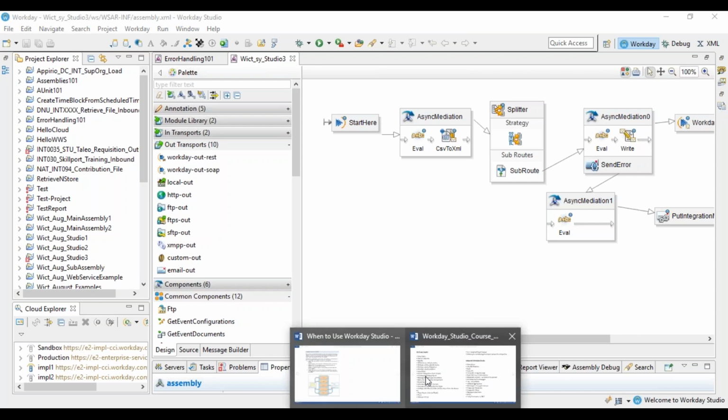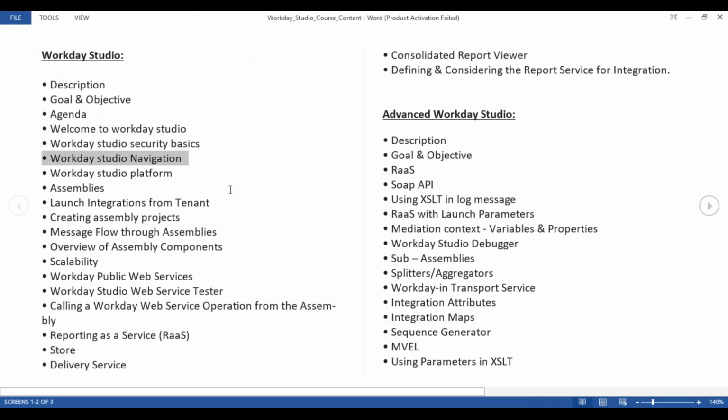We will be familiar with those, the basic navigation, the Studio platform, and the assembly; these are the common Workday Studio terminology. We will understand that, and launching the integrations from the tenant. We already know how to launch or schedule integrations from a tenant. Once you design and deploy your Studio integration to the tenant, you can schedule or launch it like other applications.